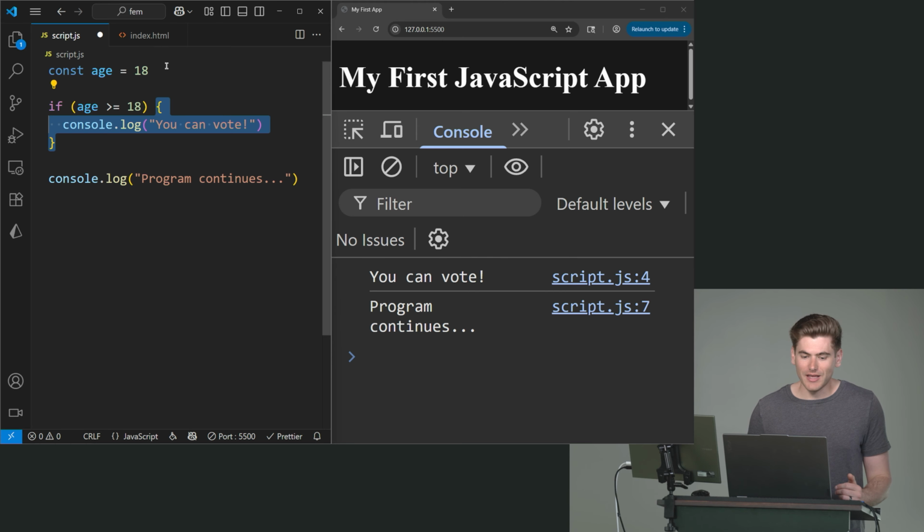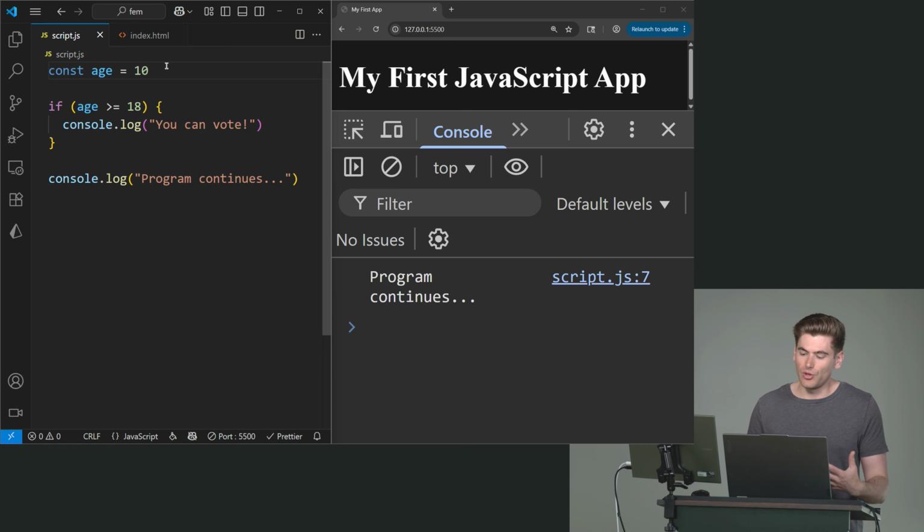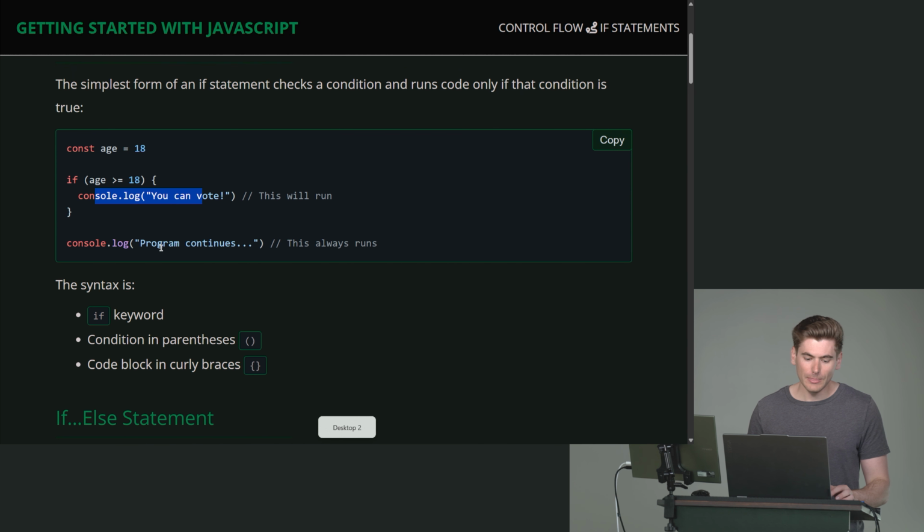But let's say our age is actually only 10. Well, 10 is not greater than or equal to 18. So you'll notice when we run our code, it skips everything inside of these brackets because this evaluates to false. So if allows you to actually run certain code if something is true, otherwise it skips it if that value is false. So this allows us to conditionally run different aspects of our code. You'll also notice the code outside the brackets is run every single time because if only cares about the code directly inside of those curly brackets.